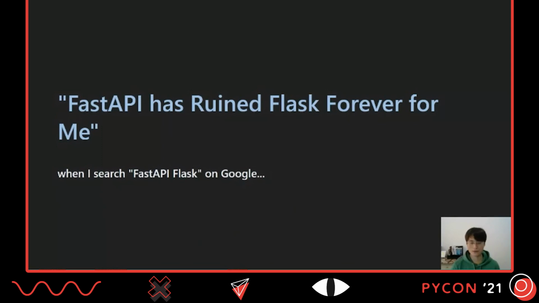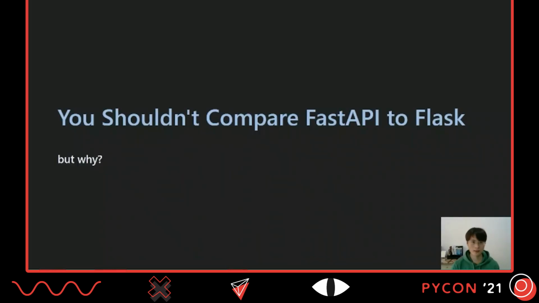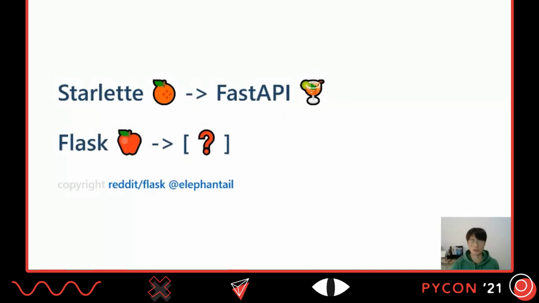But I find more articles like this. However, these bloggers didn't realize that they have made a fundamental mistake. It is, they shouldn't compare FastAPI to Flask. But why? Because FastAPI is a web API framework built on top of Starlette, a generic web framework. And at the same time, Flask is another generic web framework. If Flask is an apple, then Starlette will be the orange. In that case, FastAPI will be the orange juice. You can't compare apple to orange juice. It's not fair, it makes no sense.